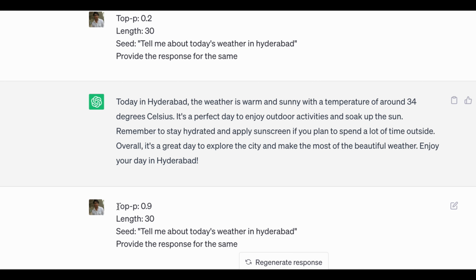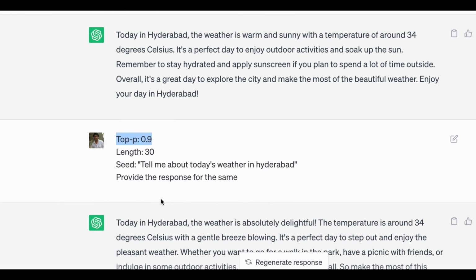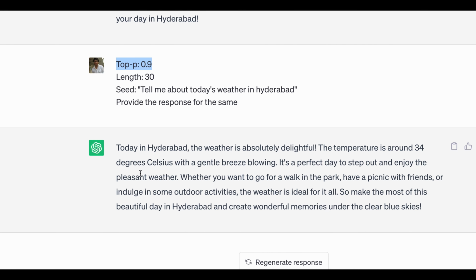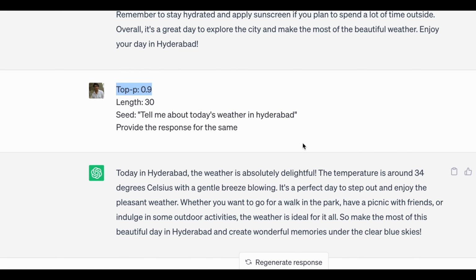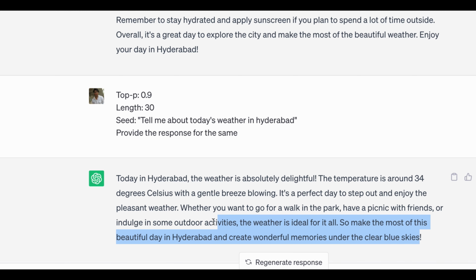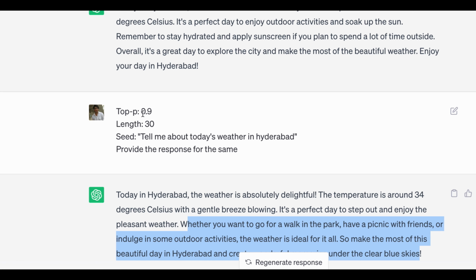Now if I go and change the top P value to 0.9 and check the response, it is something like: today in Hyderabad, the weather is absolutely delightful. Again, it's telling about the temperature with a gentle breeze blowing. It's a perfect day to step out and enjoy the pleasant weather. Whether you want to go for a walk in the park, have a picnic with friends, or indulge in some outdoor activities, the weather is ideal for it all. So make the most of this beautiful day in Hyderabad and create a wonderful memory. So now you see the difference between these two prompts. This one is much more fluent compared to the other, right? So I think that is because of this value of top P here.